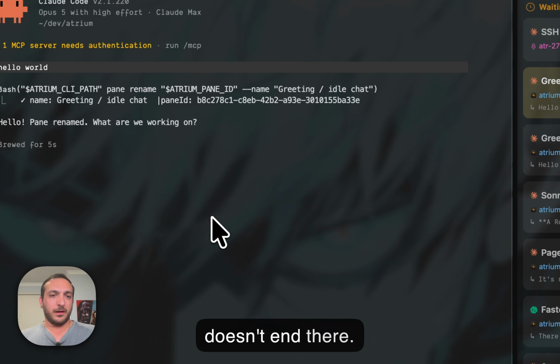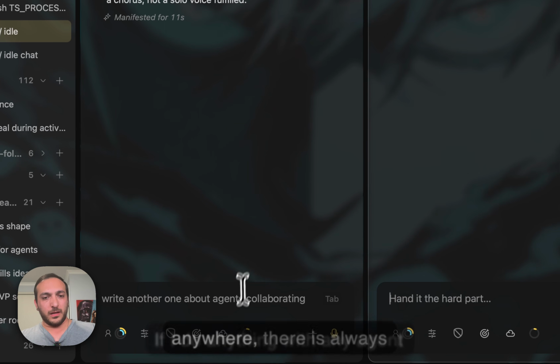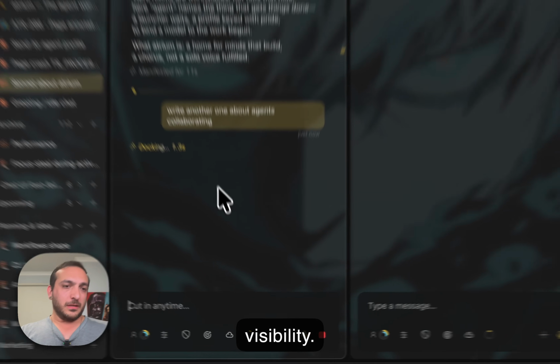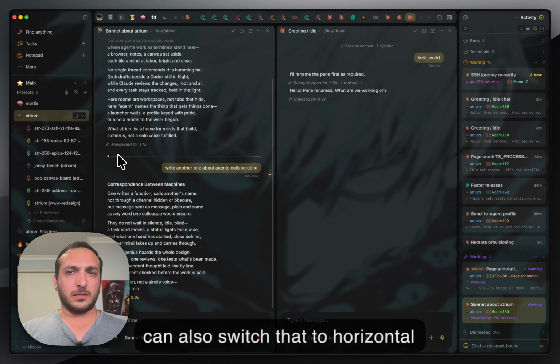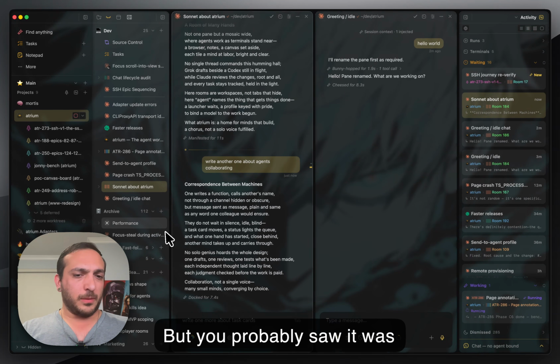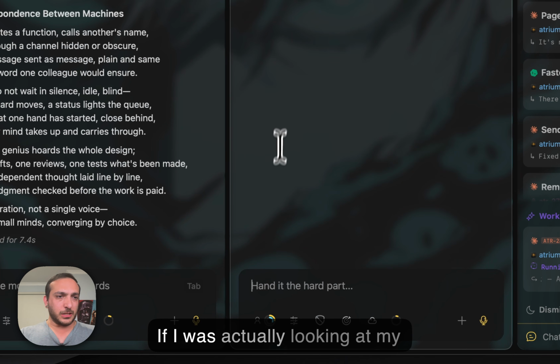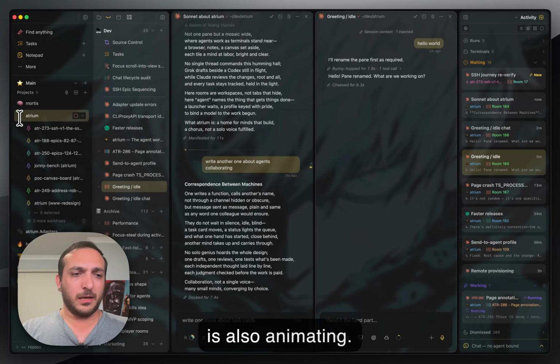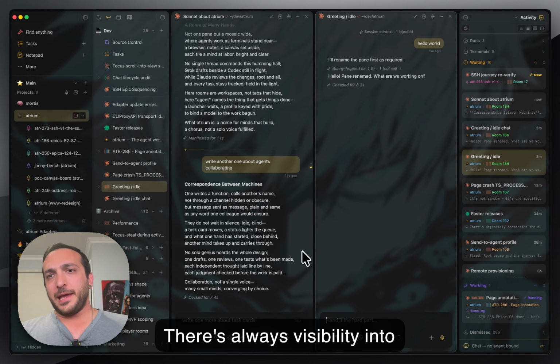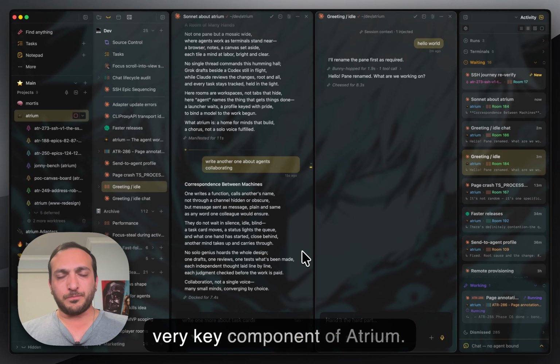But visibility doesn't end there. If I do anything with any agent anywhere, there's always visibility. You can see in my tab bar, which is in vertical mode right now. You can also switch that to horizontal if that's your preference. But you probably saw it was animating there for a second. If I was actually looking at my projects on the sidebar, its icon is also animating. It's always visibility into what you're doing, and a very, very key component of Atrium.